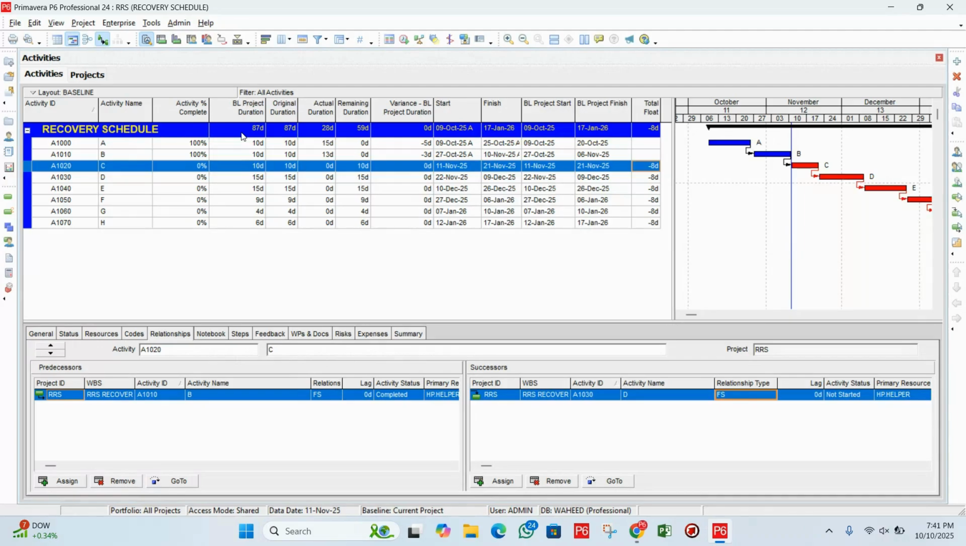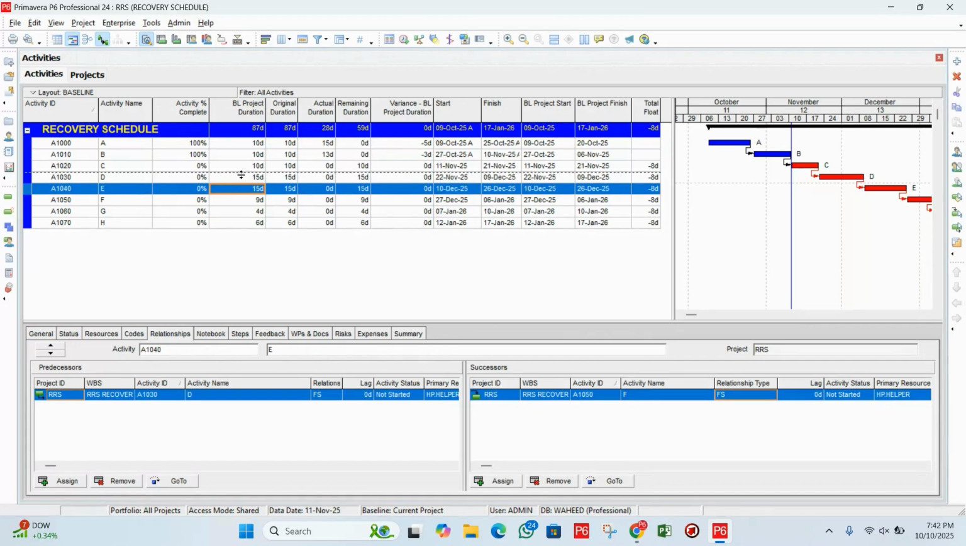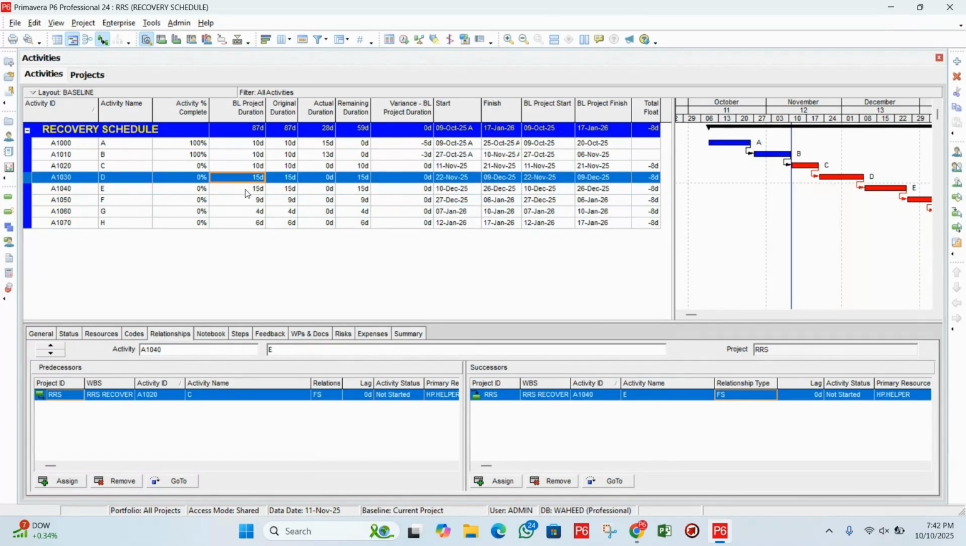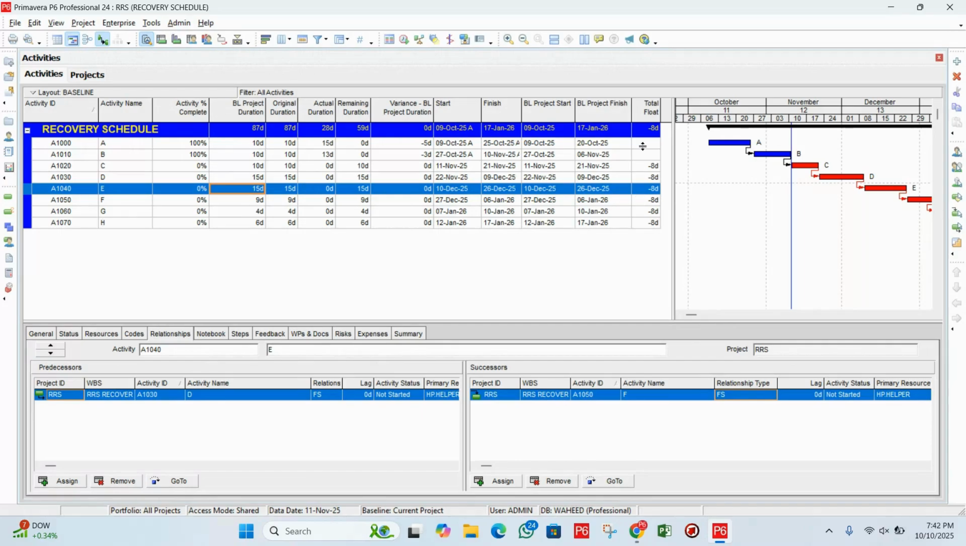So the second method, we use crashing. In crashing, we add extra resources to the task to reduce the duration. So we need to check on which tasks we can add more resources, and where we have more resources available, to recover our schedule. First, let me show you how many days we have here. 15 days. Let's suppose I have chosen this task, and it will take 15 days to complete. So I need to apply the crashing method.